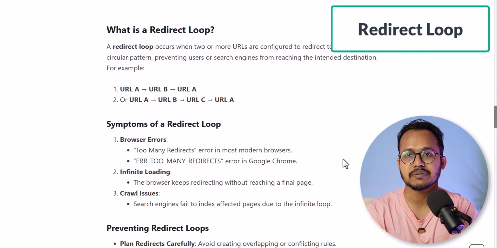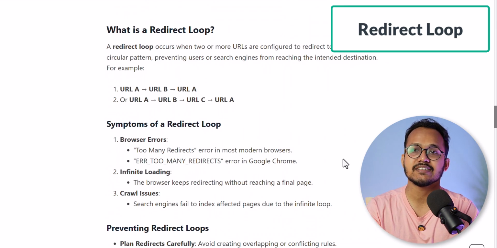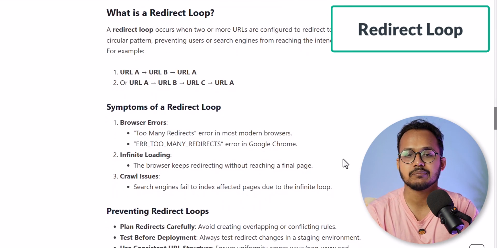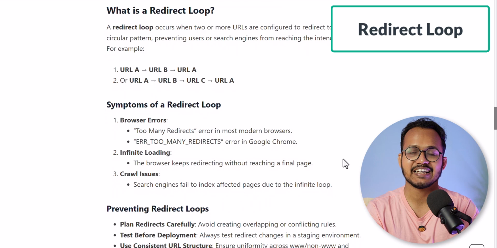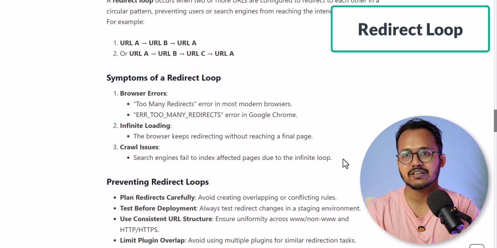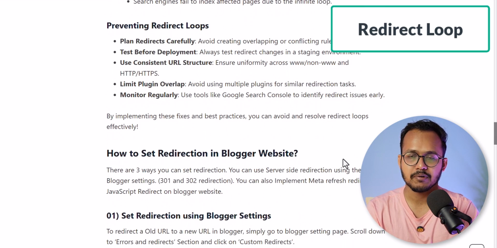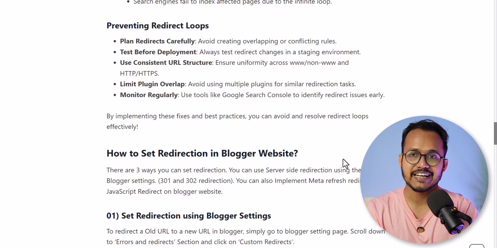Here, what happens is you have set a redirection from URL A to B, and then again you have set a redirection from URL B to URL A. So in this way it will go into a redirect loop and keep redirecting, and it will not land on a final destination. Or you can see URL A to URL B and URL B to URL C, and then again it redirects to URL A. In this way it will set a redirect loop and it will not open a final page. So you should avoid this type of URL loop and avoid redirect chains.